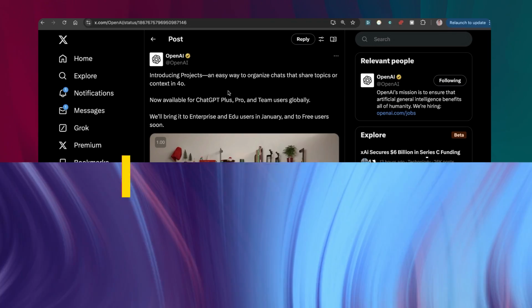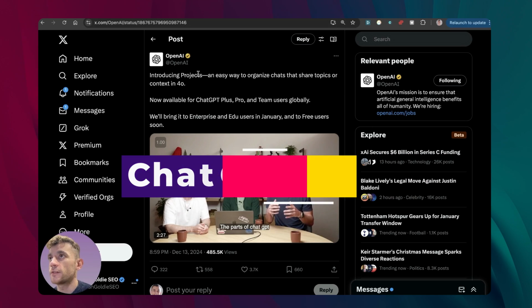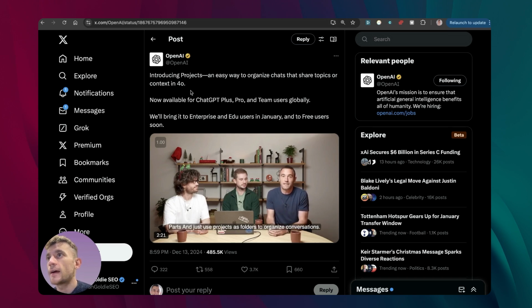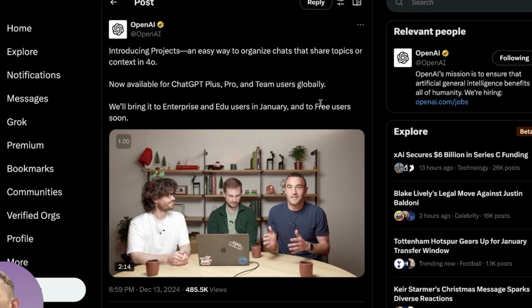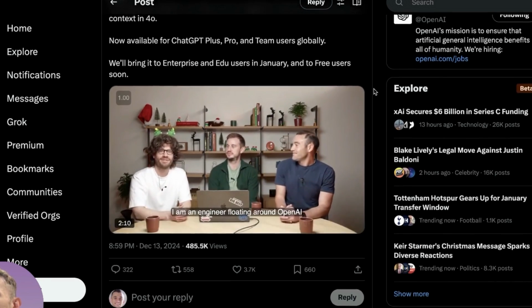So today we're going to be testing out ChatGPT Projects that's just come out from OpenAI this month. It was a new announcement. They basically said it's an easy way to organize chats, share topics or context in 4.0, and it's now available in ChatGPT Plus, Pro and Team for users globally, but they're going to bring it to Enterprise and Edu users in January and to free users soon.